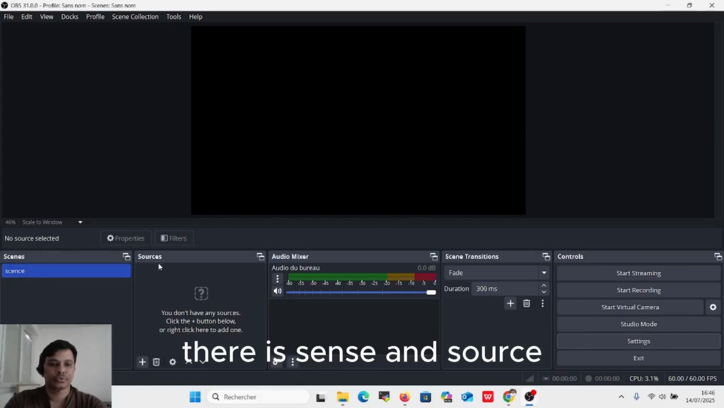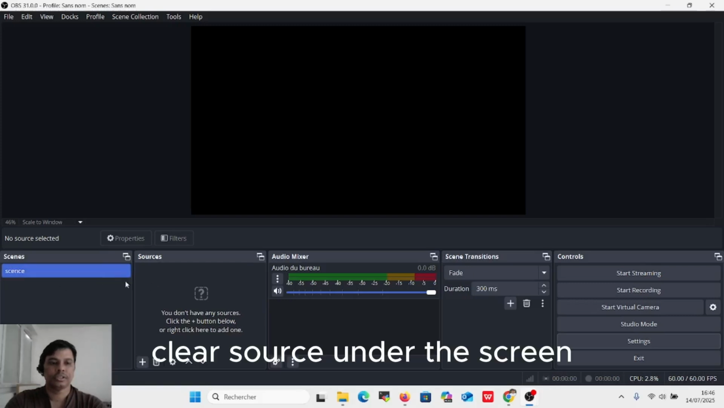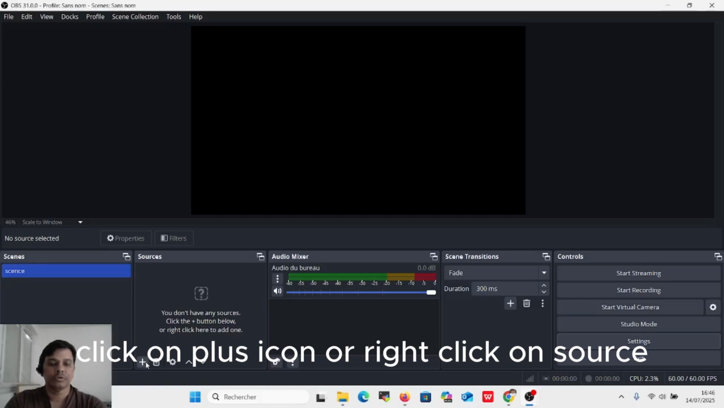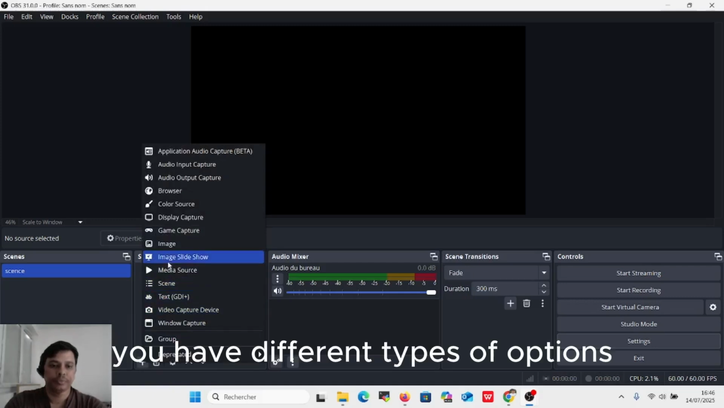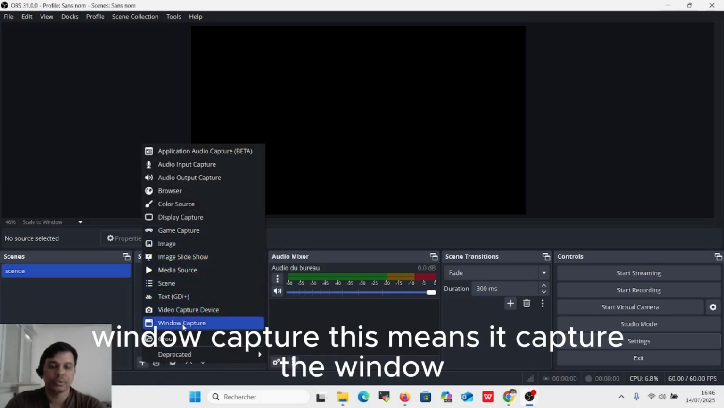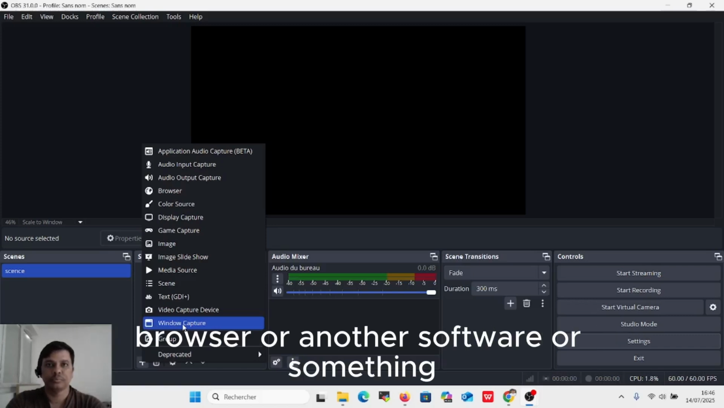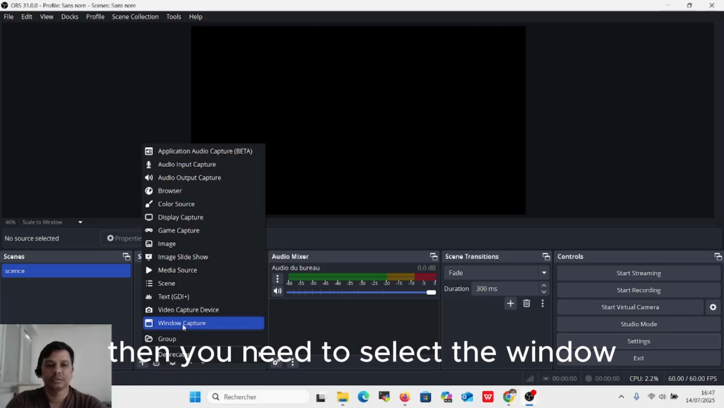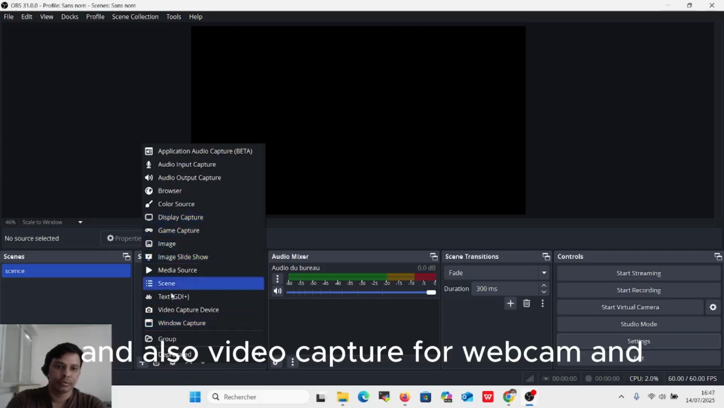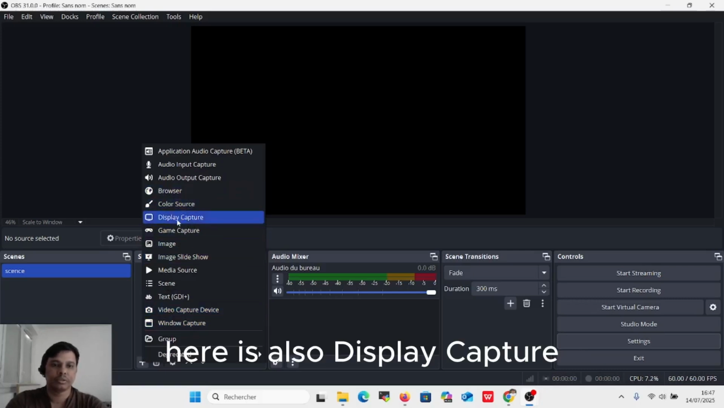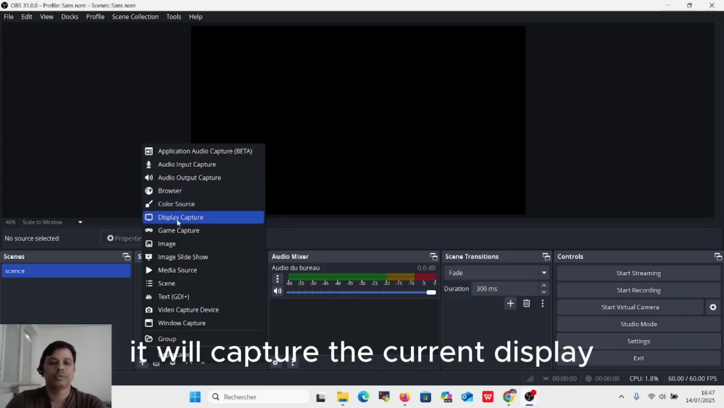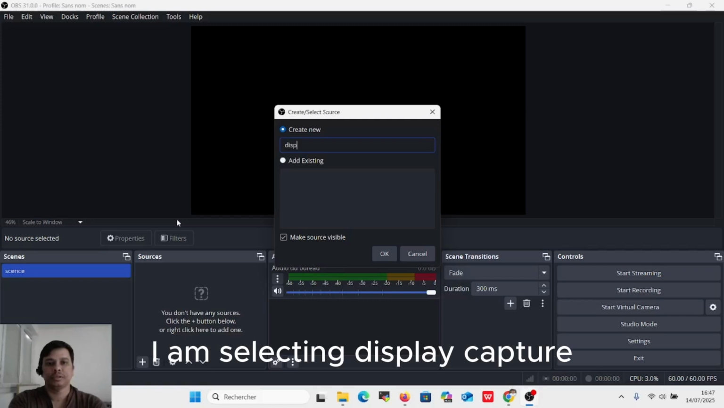Here are scenes and sources. Create a source under the scene. Click on the plus icon or right click on source. You have different types of options. Window capture means it captures a window. Maybe you have different types of windows, a browser or another software. Then you need to select the window. There is also video capture for webcam, and here is also display capture. It will capture the current display. I am selecting display capture.